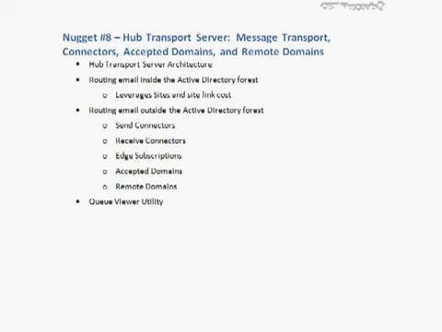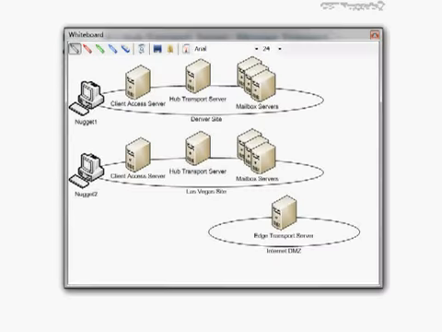And the Hub Transport Server is, if I bring up my little architecture diagram here, that server that exists in one or more of your Active Directory sites, and it is really the central hub of where all your mail ends up transferring through. If you send a piece of mail from one location to the other, that piece of mail will always run through the Hub Transport Server.